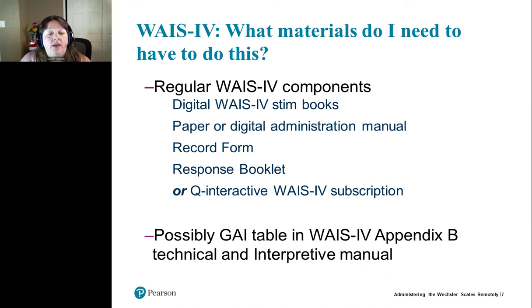So if you're using Q Interactive, however, you don't need all of these things because Q Interactive is really self-contained. So you would just need the response booklet. And that's about it. That would cover it. Thank you.